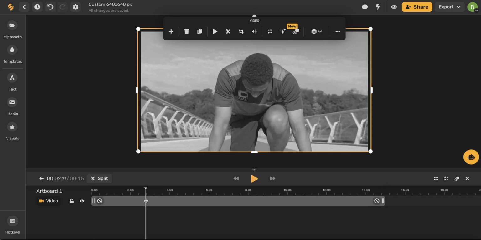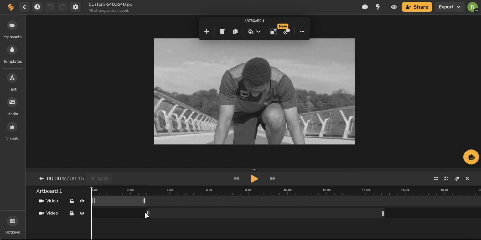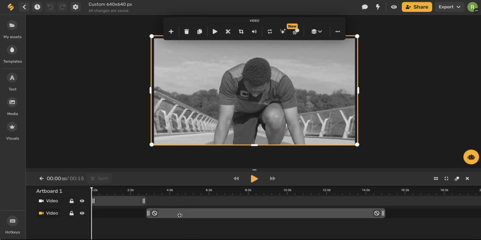So first I'm going to make sure that my video is selected, then I'm going to find the place in my video that I want to split, and then I'm going to use this Split Selected Layer button. And we can see that our video is now split into two different sections. So it's basically like you have two entirely different videos on your artboard.